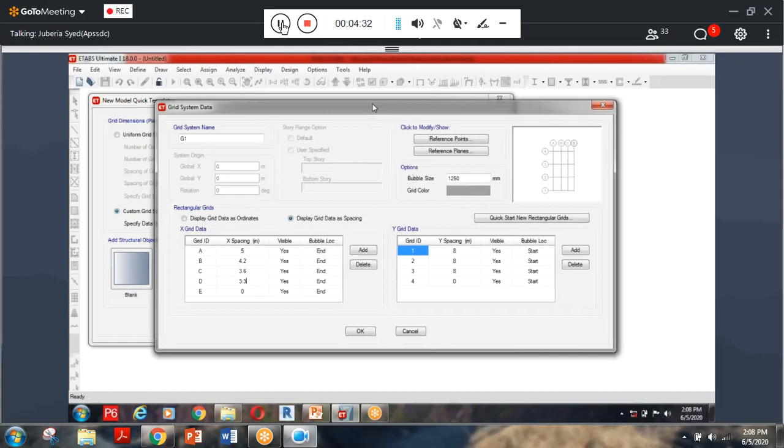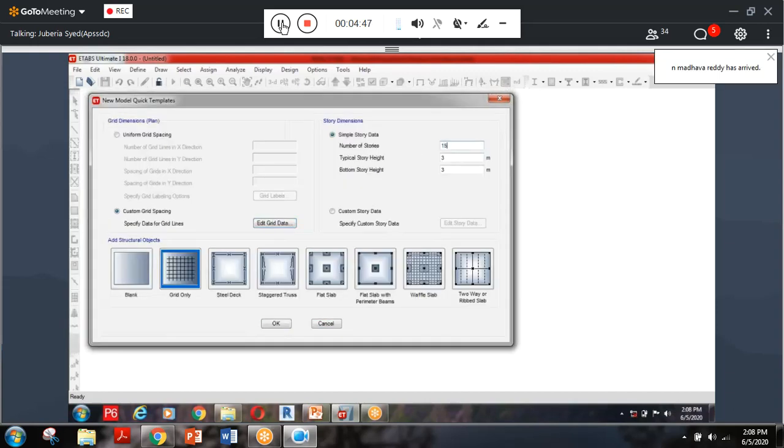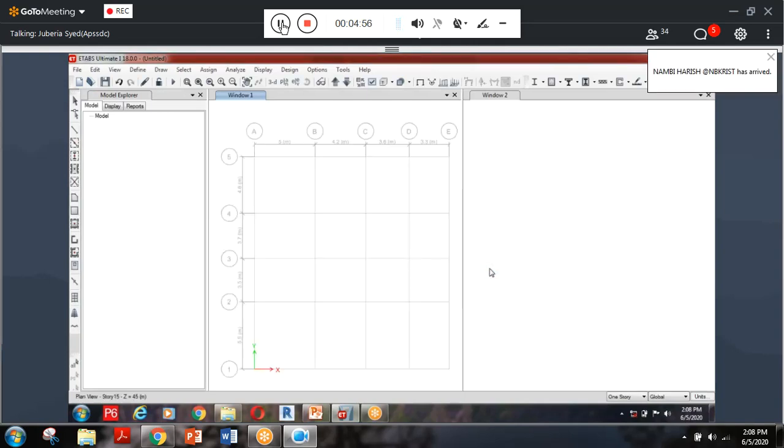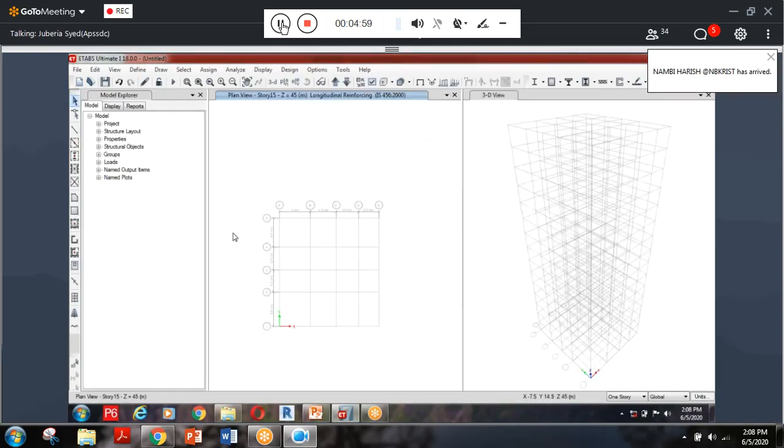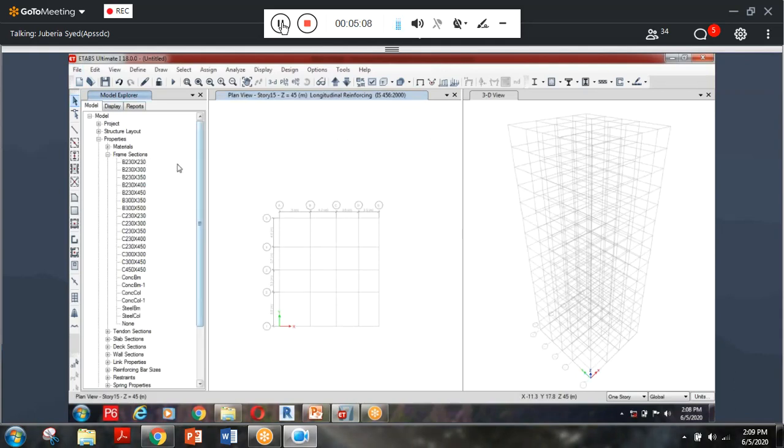Similarly, let me change the spacing along the y direction. For the number of stories, I'm giving 15 stories. Then click on OK. Now the grid has been generated. As I have taken a model file, whatever frame sections are available in that model file will be automatically extracted into this particular model file.